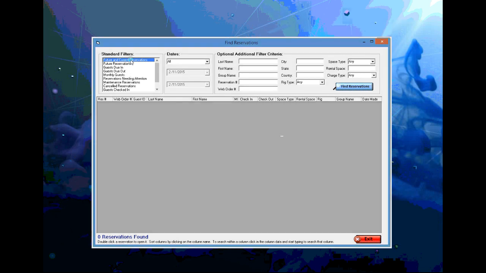So I'll just leave it at the basic, which is everything in the future. In other words, it's going to ignore guests that have already checked out. So this will be everybody that's currently checked in and going forward. And then you can look for specific dates. You can use any of these to narrow your search results.